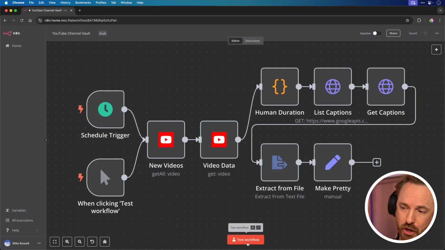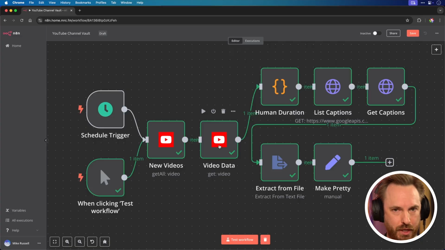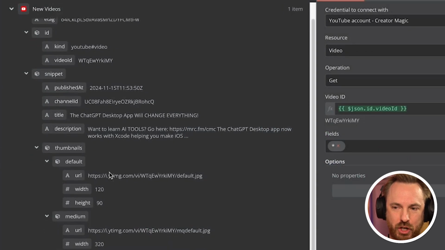Okay, the automation looks good. Let's test it once to see if it finds a video. And it's going through and it has found a video, and as quickly as that, it's grabbed all the data and the transcript as well. You'll see, for instance, if I open the video data that we've got, yes, this is all the data of the video, including title, description, thumbnail links, and a lot more that I can use.